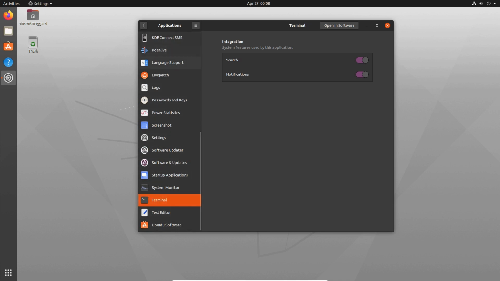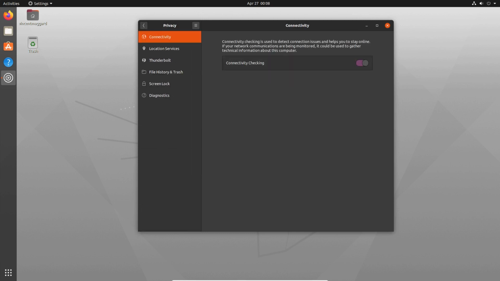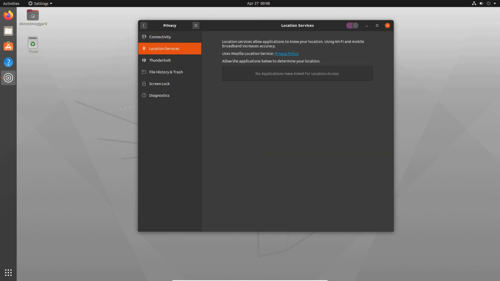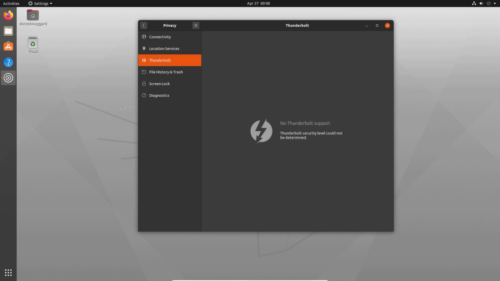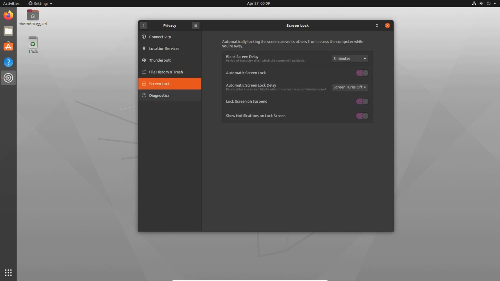And that's interesting. We can go into the privacy. You can turn on connectivity checking. You can turn on and off location services. So you can turn that on, and this allows applications to know where you are for like weather and different things. Thunderbolt, I don't have any Thunderbolt in here. Again, file history and different things like that. You can change these settings here.